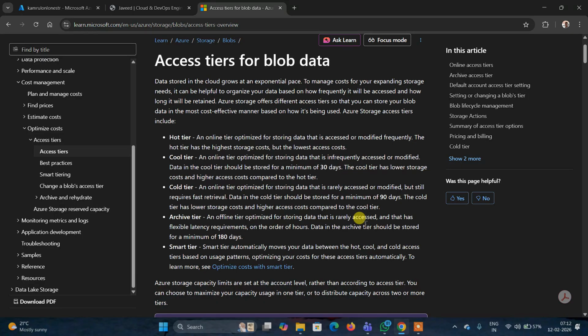Instead of that, we move from the hot tier to the cool tier, cold tier, archive tier and smart tier. It will reduce the price of your Azure storage. Instead of keeping data in the hot tier, which generates a huge bill, because I am not accessing the data frequently, I just move the data from the hot tier to other tiers like cool tier and archive tier.